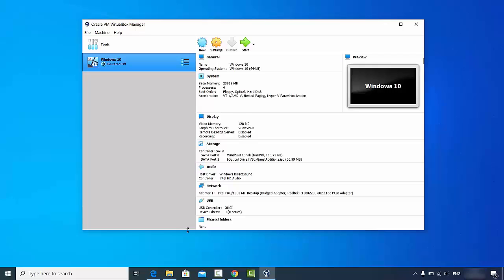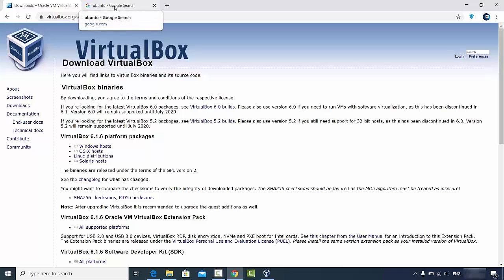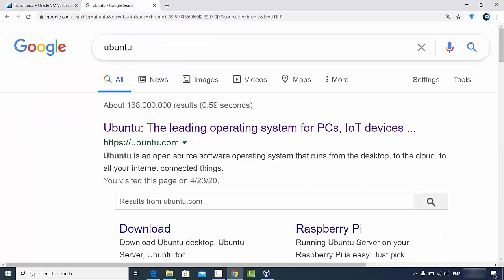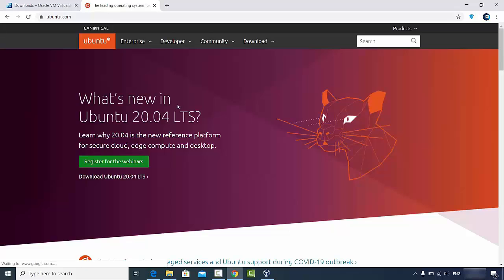Now we are going to download the ISO file which is required to install Ubuntu on our VirtualBox. For downloading the ISO file of Ubuntu, you can just search for Ubuntu and the first link which will appear here will be from ubuntu.com. So I'm going to just click on this link, and straight away you will see this option here which says what's new in Ubuntu 20.04, because 20.04 is the latest version of Ubuntu which was released recently.